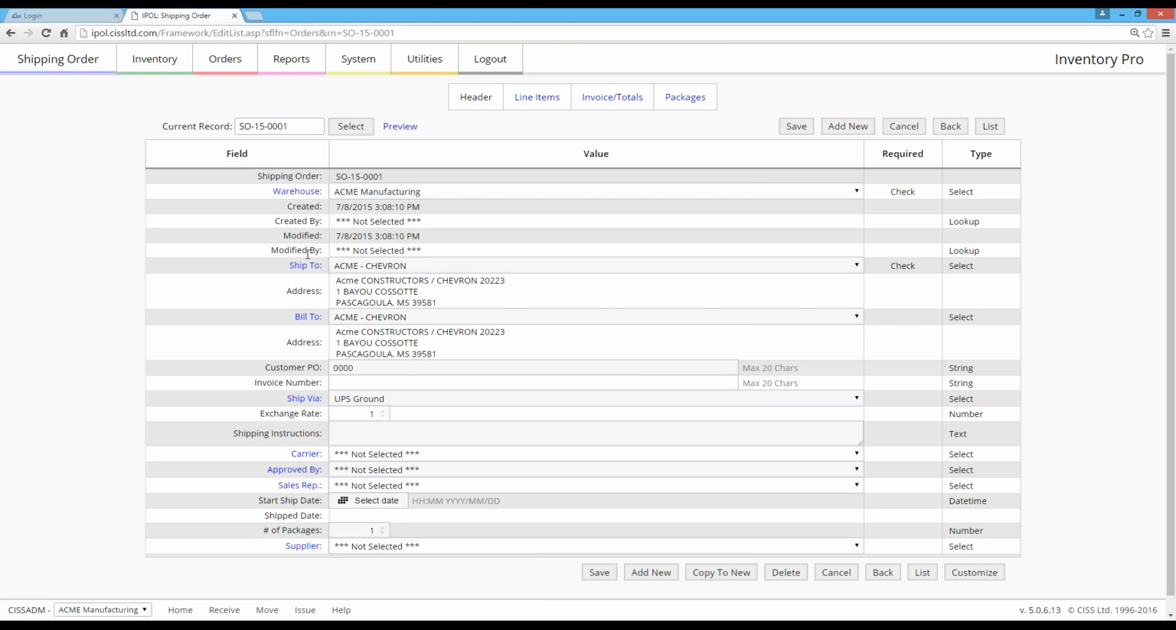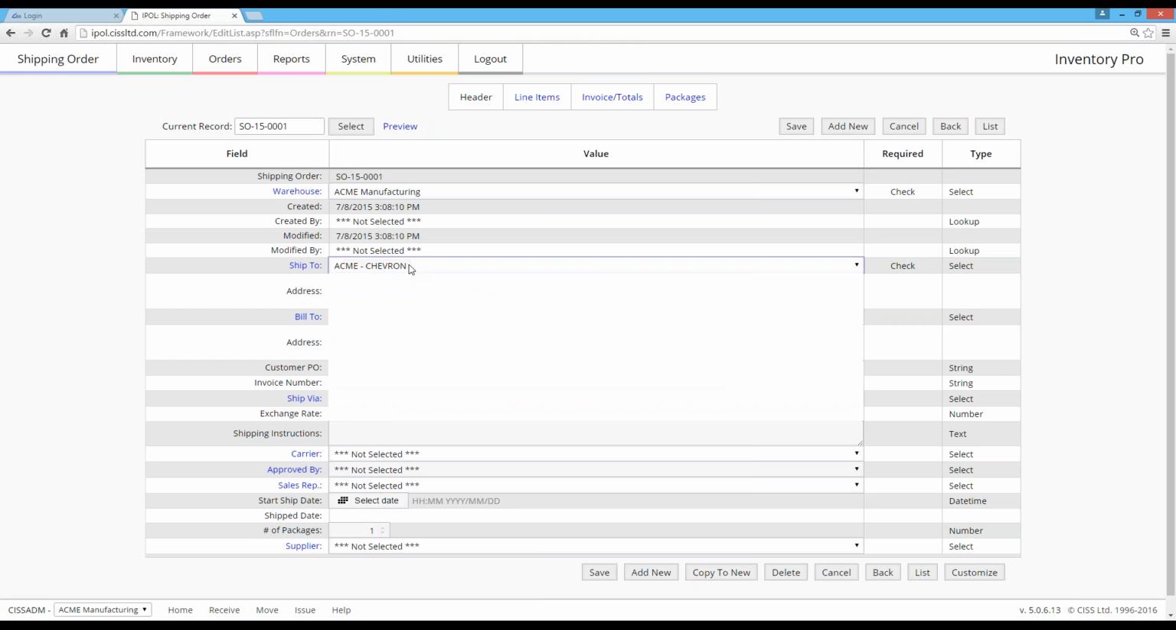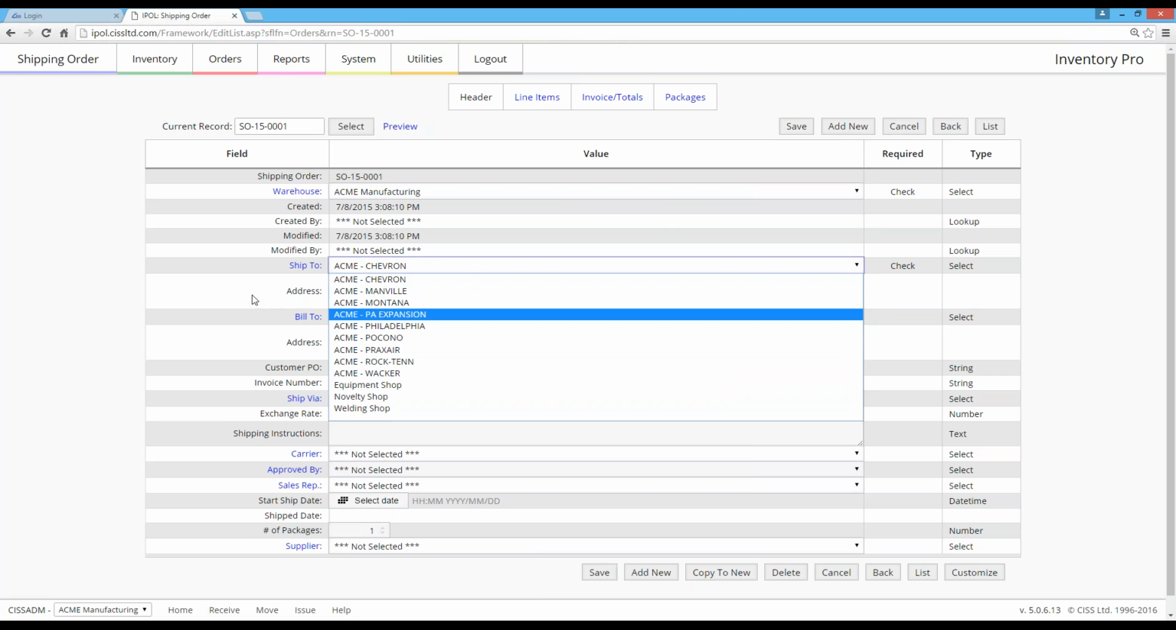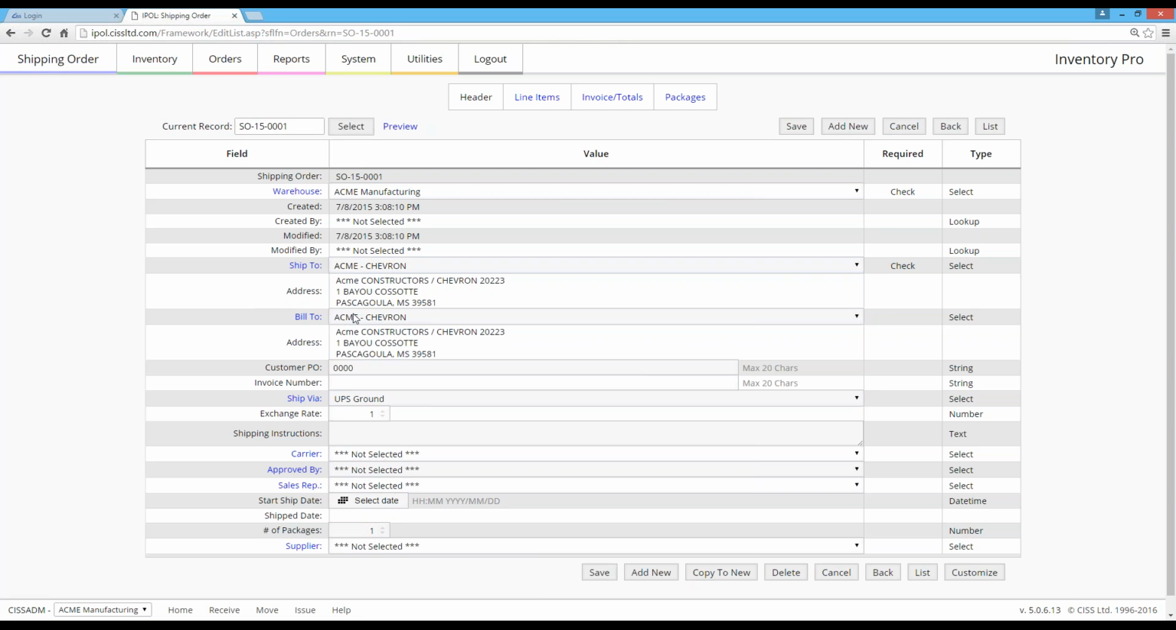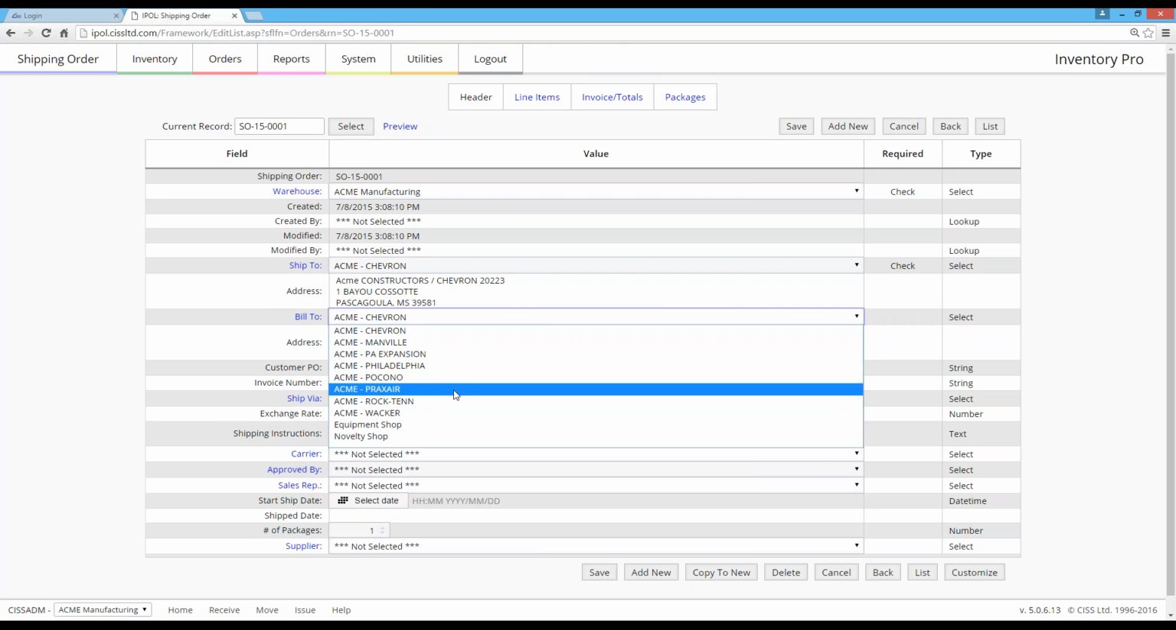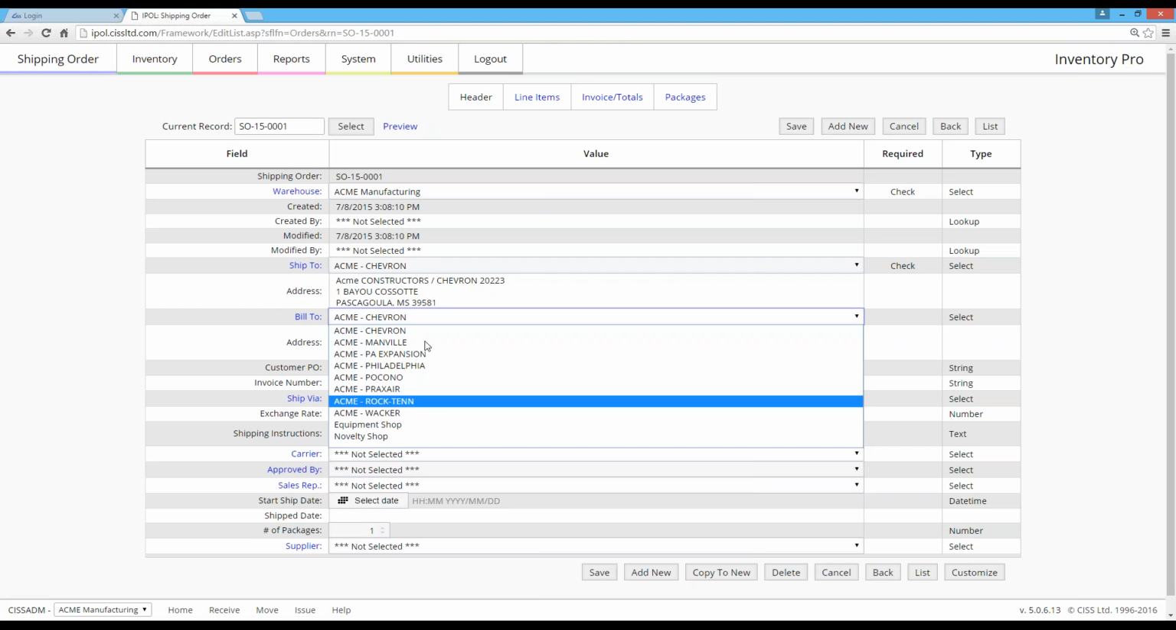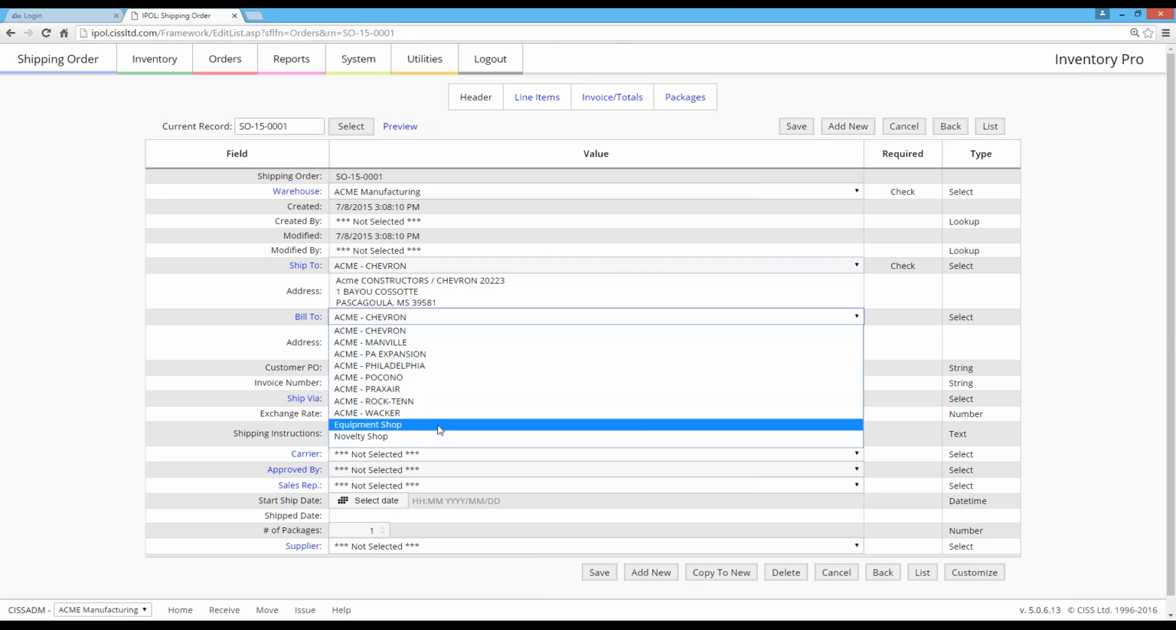Okay. So here you can select the customer, so you could set up a job site as the customer in the system. That way you can track which job site needs to be built for the particular record. Then you can set up the particular client as the bill to record here.